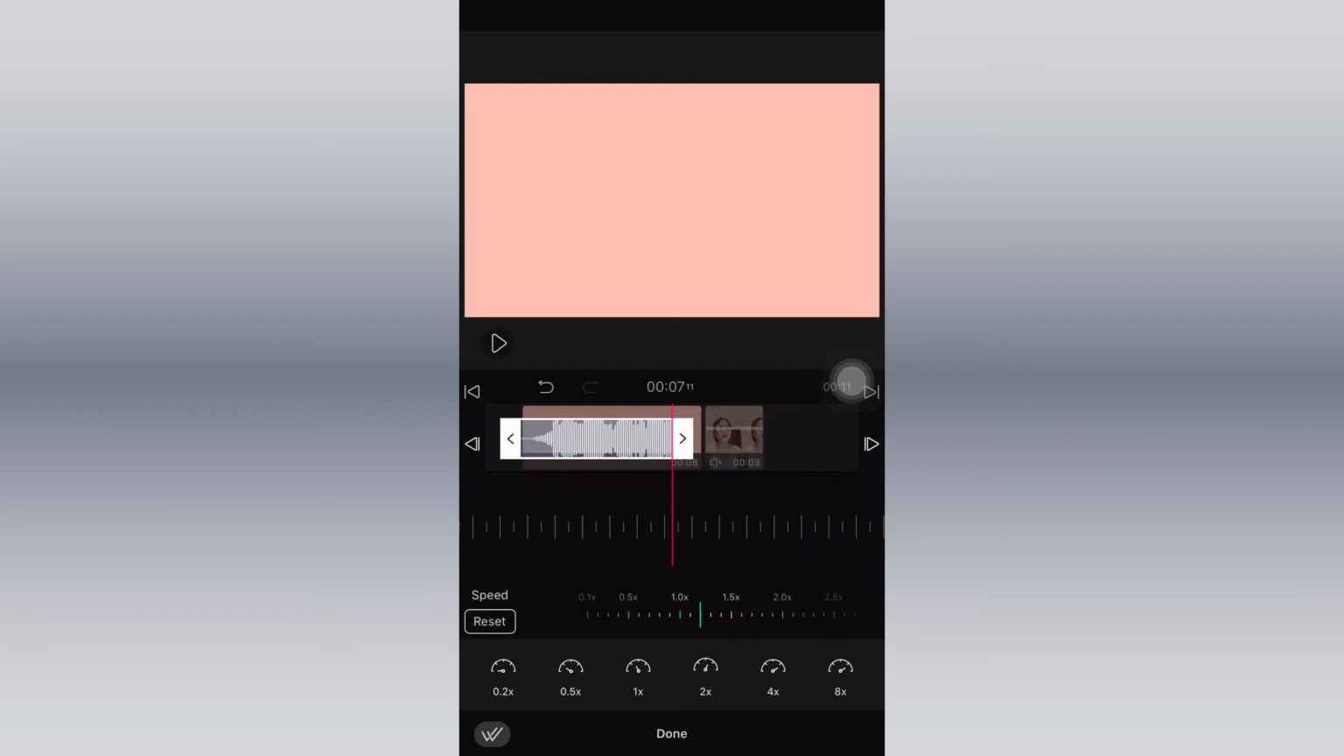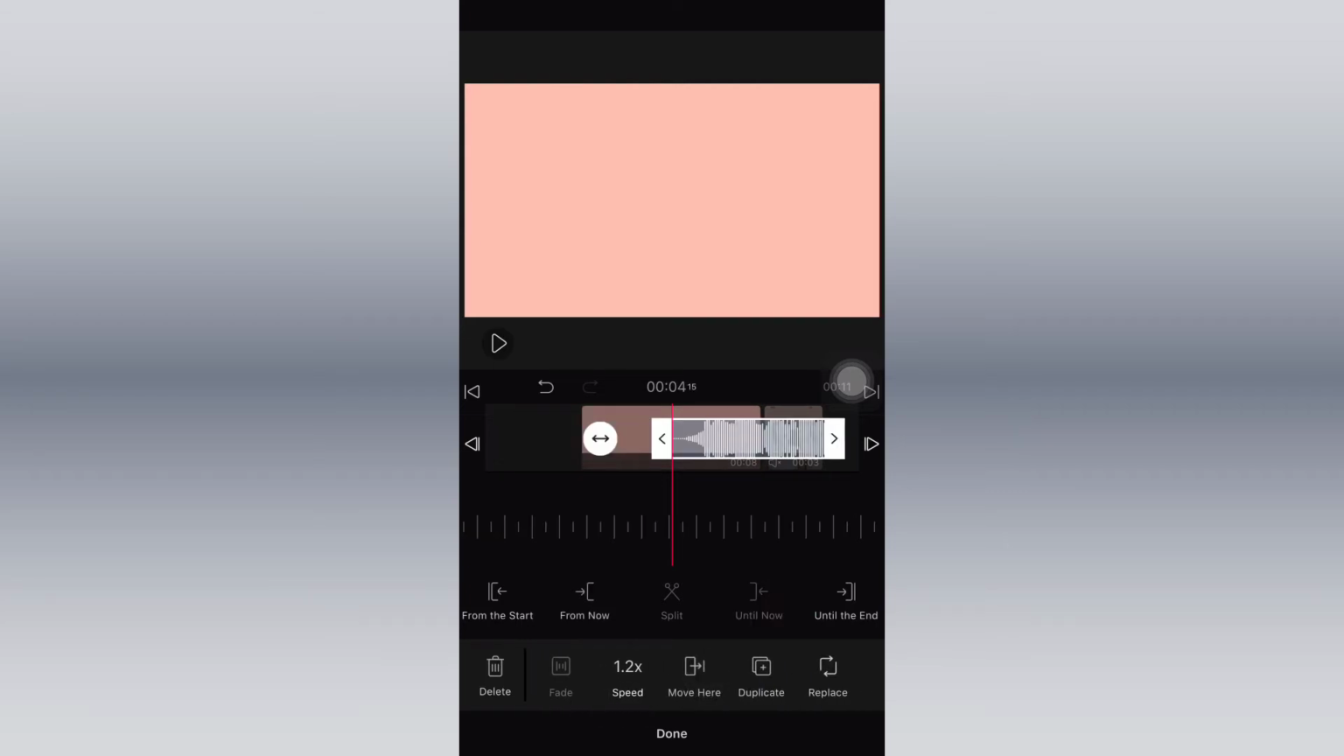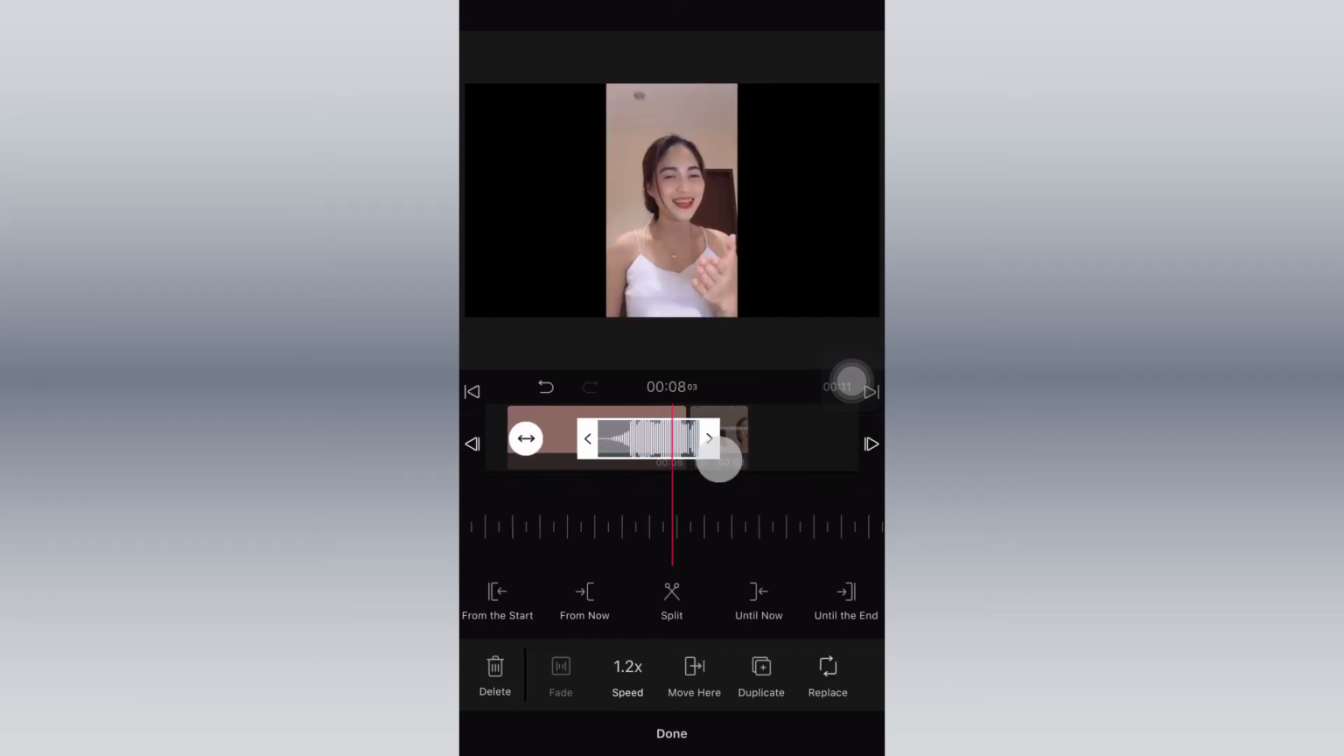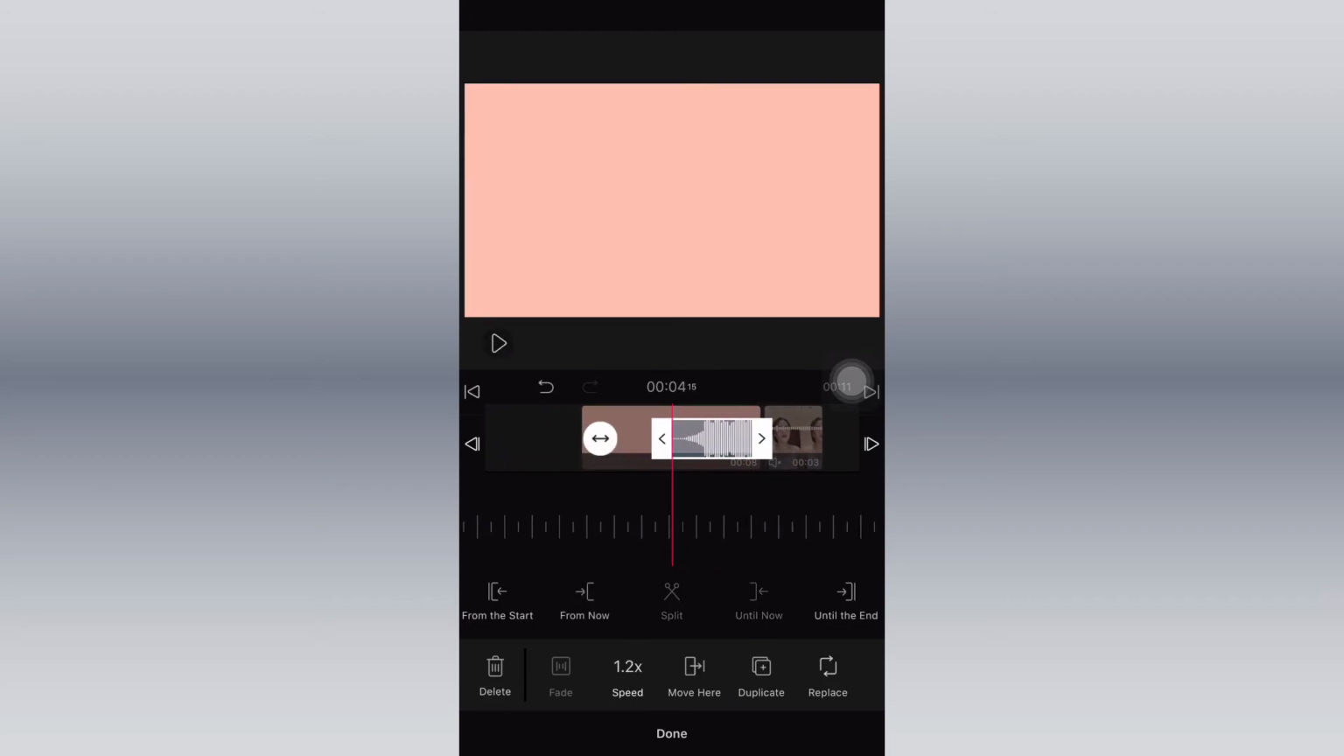Pwedeng bilisan. And then, we have move here. Yeah, from now until the end. Actually, you can do it manually naman po. Mas easy po sa akin pag ginagawa manually. Mas ma-adjust ko po siya.